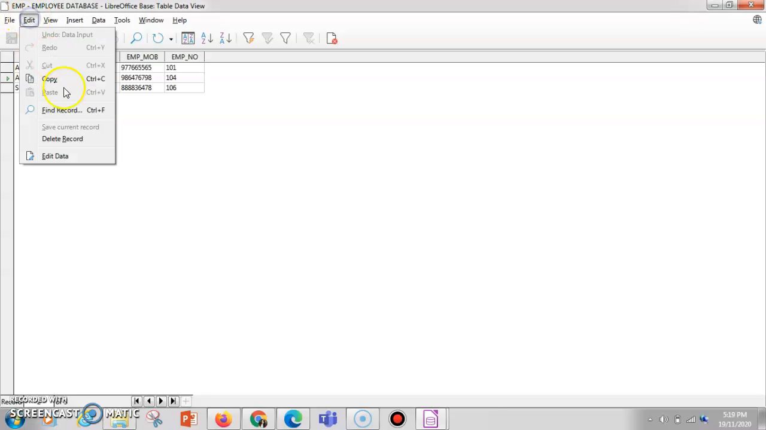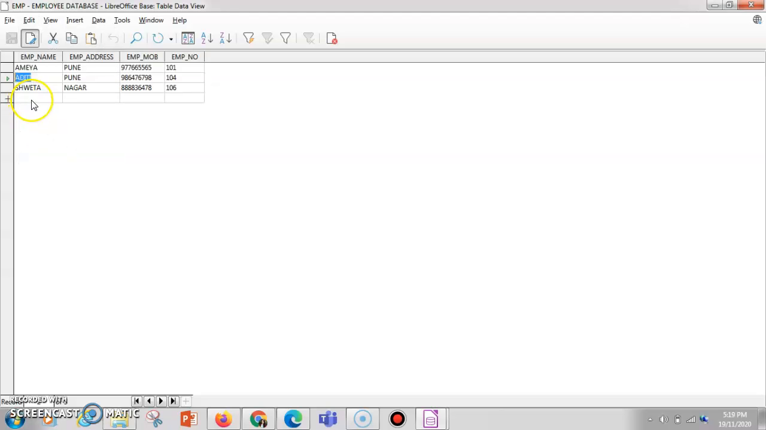If you want to enter a record, go in edit data. You can enter the new record here and fill in the details accordingly. So this is how you can enter, delete, update, and make changes conveniently as per your requirement in a LibreOffice table. This is very easy as compared to Access. So this is how you can make a table.